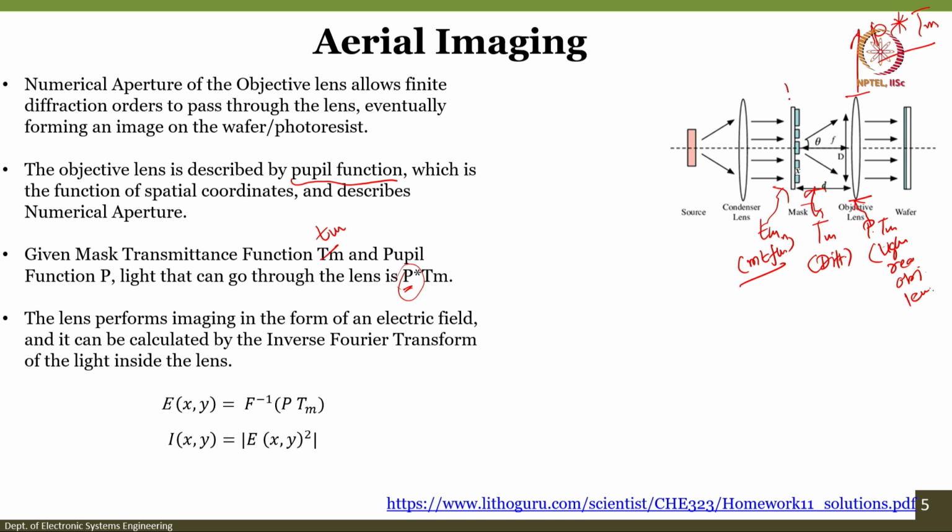Here it is f, your Fourier transform, whereas here you can say it is the Fourier inverse. So ultimately, mathematically also, whatever you had here in the mask, you should get it here with some changes that depend on your numerical aperture or pupil function. Now, if you see this formula, you should be able to understand how much light is reaching your objective lens: P into Tm.